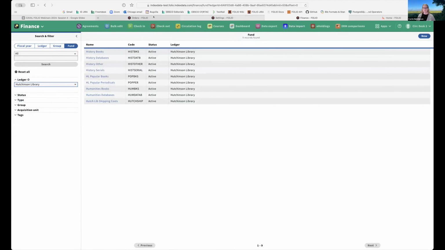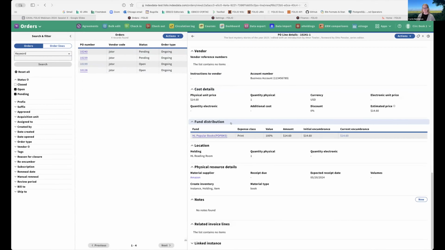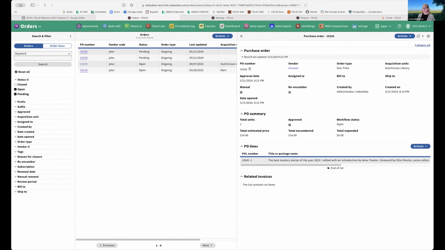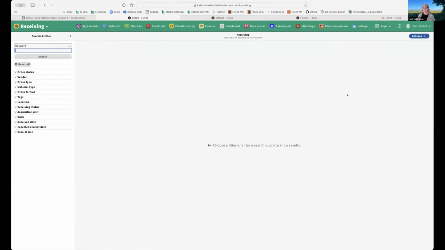Okay, so we've placed an order. I'm going to copy the POL for real quick. So the next step is I've placed the order. It is open with the vendor. So now we need to receive it. So I'm going to go to the receiving app, and I'm going to look for the POL. No, not package. The POL number, just because I happen to have it.